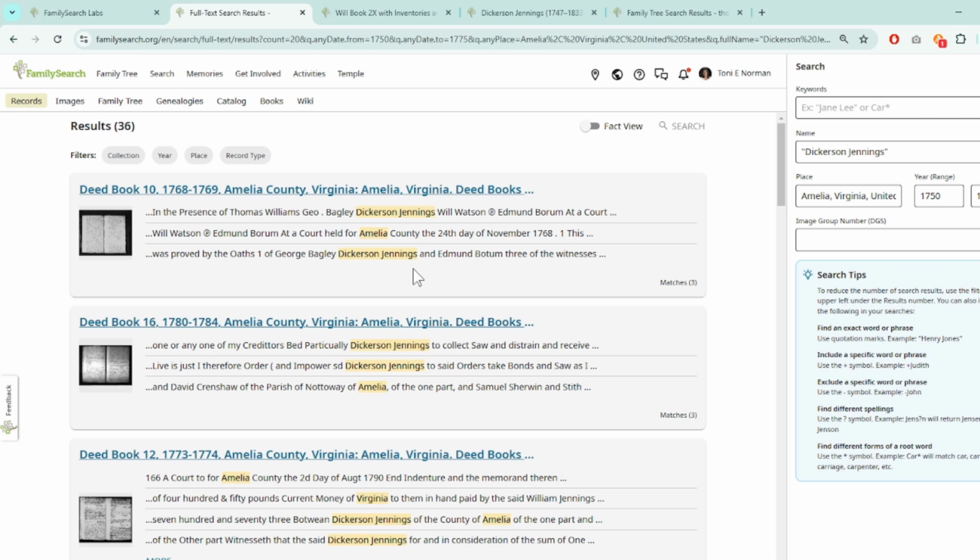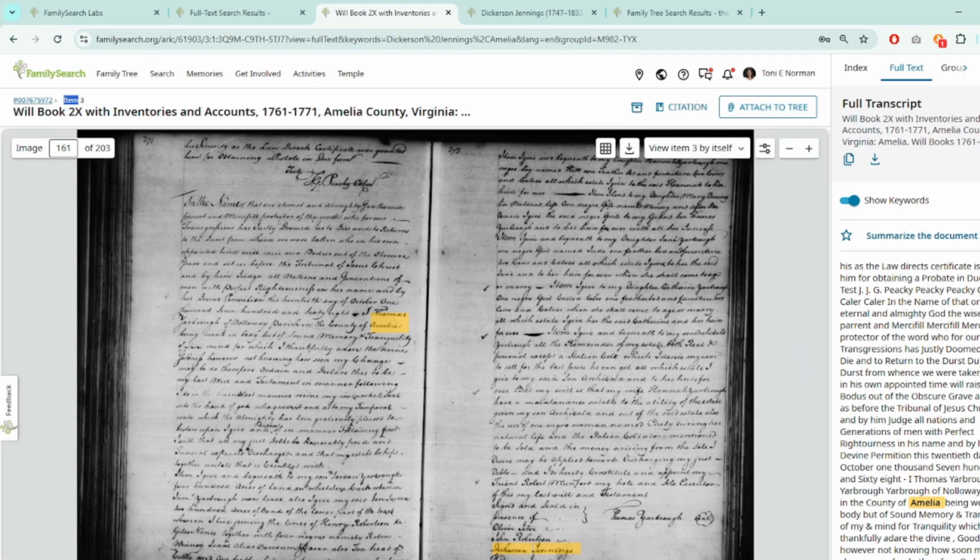So I have found a few things in sourcing that I want to show you. And so I did find this will, and down here you'll see that I have Dickerson-Jennings as one of the people that signed it, that he's a witness or a testator. This was the last will and testament of this Thomas Yarborough. Now, I am not related to Thomas Yarborough, but I wanted to show you how this works.